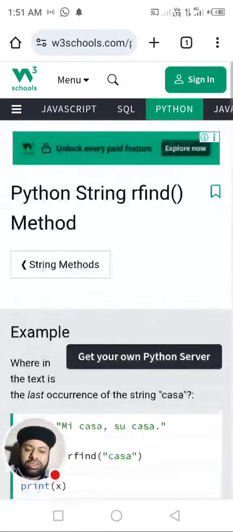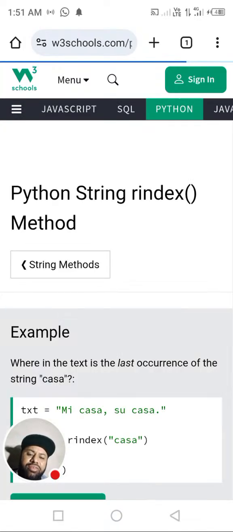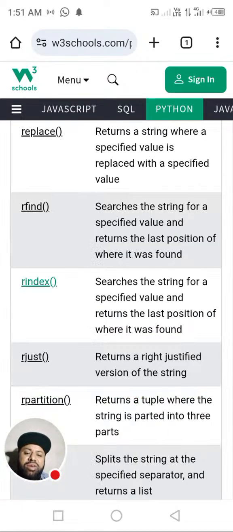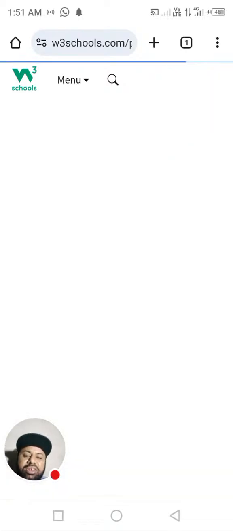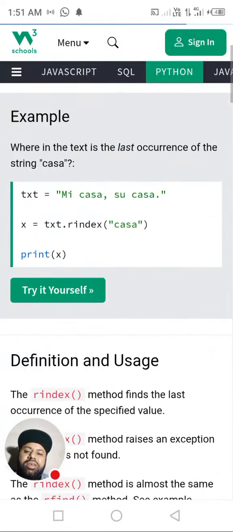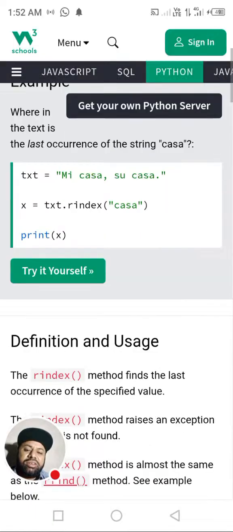So we have seen this method as well. Now we move forward to rindex, which searches the string for the last occurrence of a value. The only difference from rfind is that it will throw an error if it doesn't find the value. Here it is, the same as rfind. I will not run it. You may run it yourself because it's similar to rfind. The same result will appear.